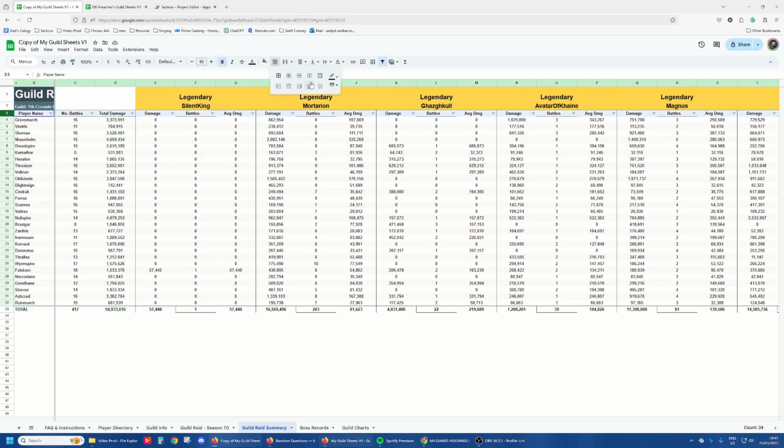So it should look a little bit like that, or something along those lines. Yeah, it's not quite there yet, but we'll manage to fix that soon enough.